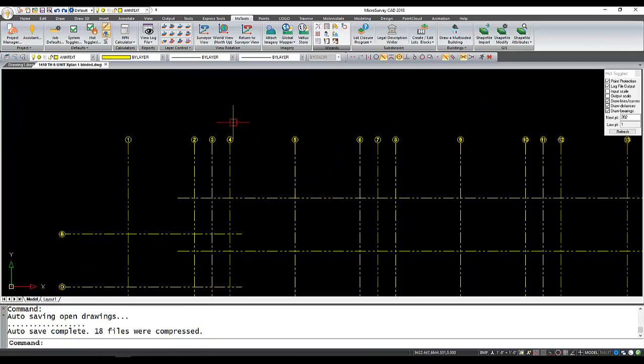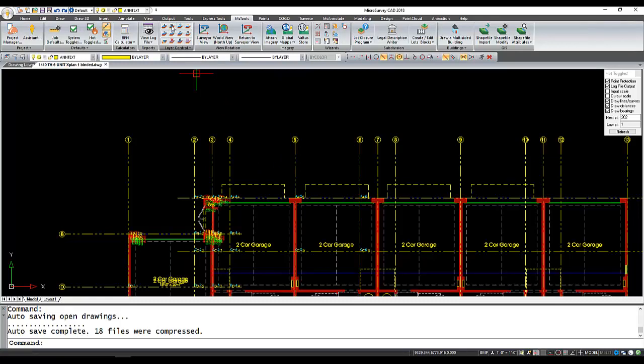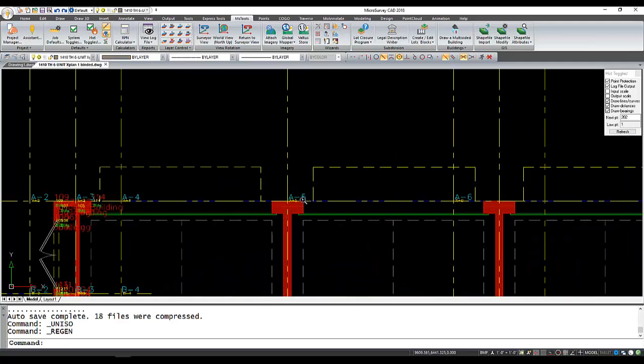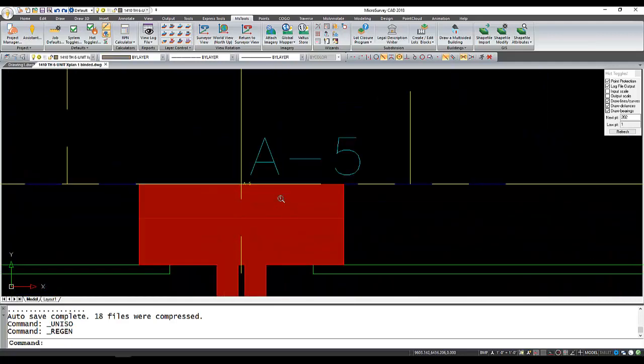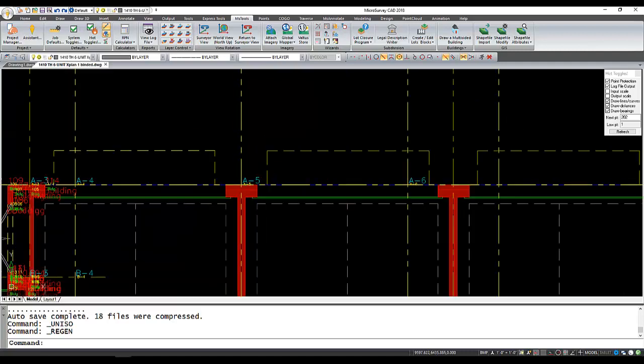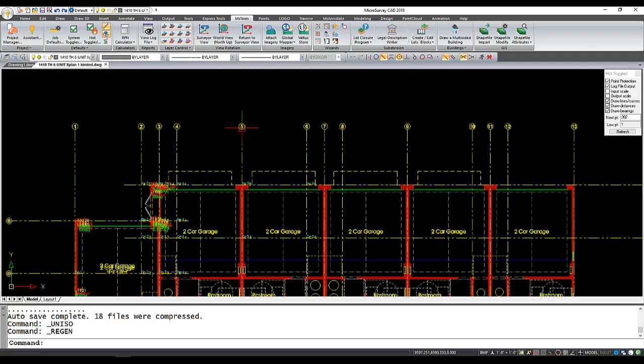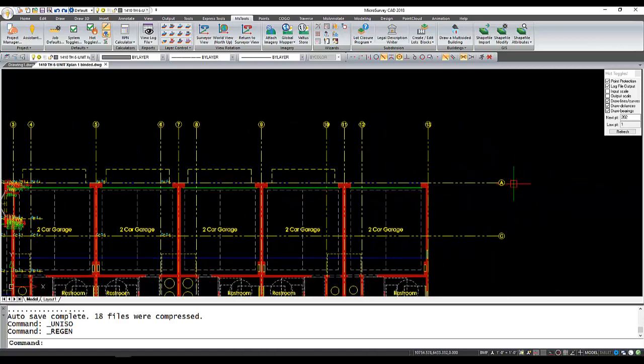But we can't see the point labels yet, but that's just because I have isolated the grid lines layer, so I'll hit unisolate, and now we can zoom in, and we can see that, for example, a point A5 has been computed at this point, and you can see that it's at the intersection of grid line 5 and grid line A.